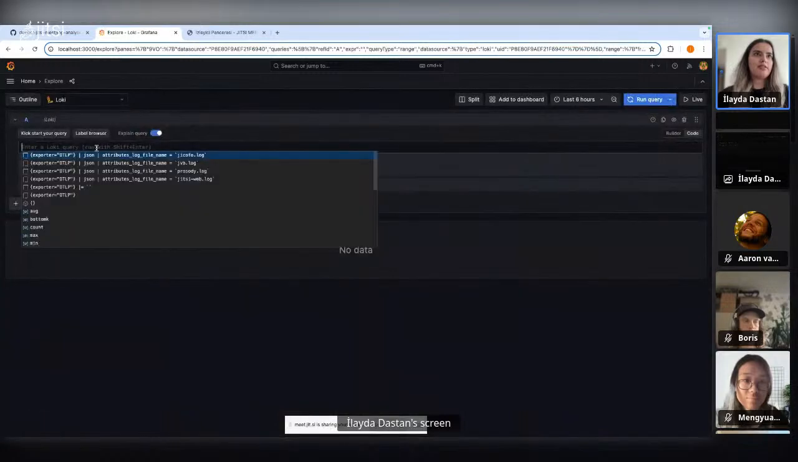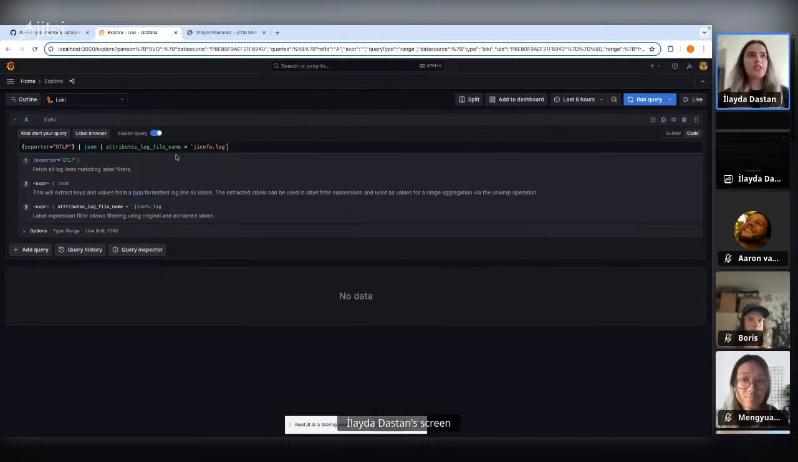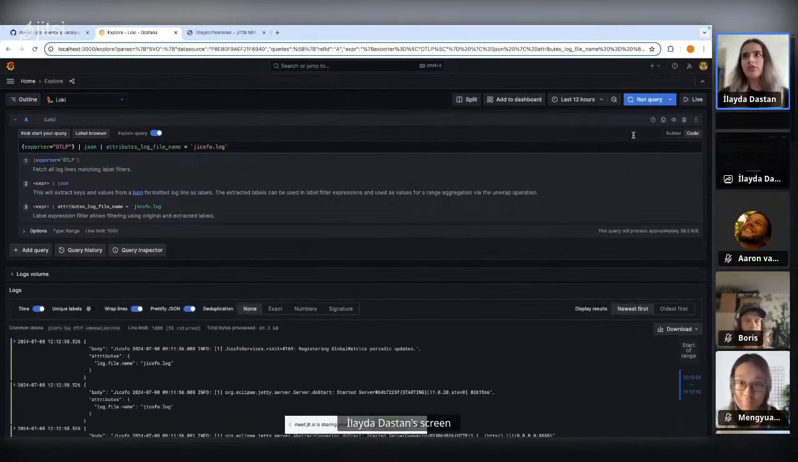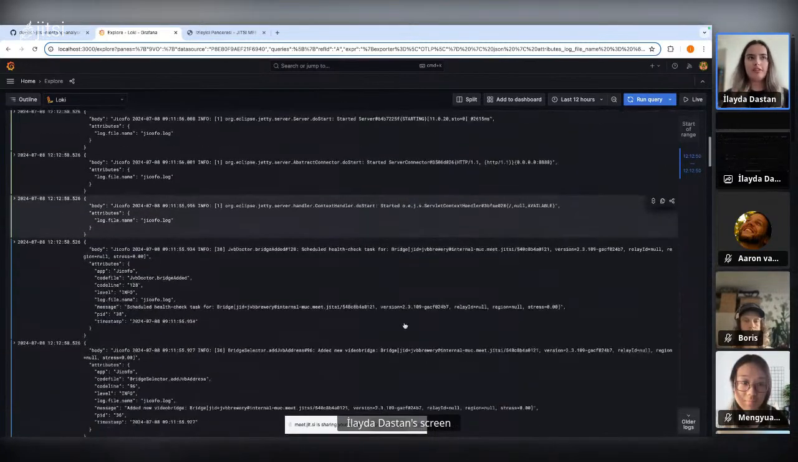It's my Explore field. Now I distinguish logs according to the file names, because right now it's unique for us. For example, right now I am getting logs from gcofo and running the query. Now you can see our gcofo logs in Grafana.